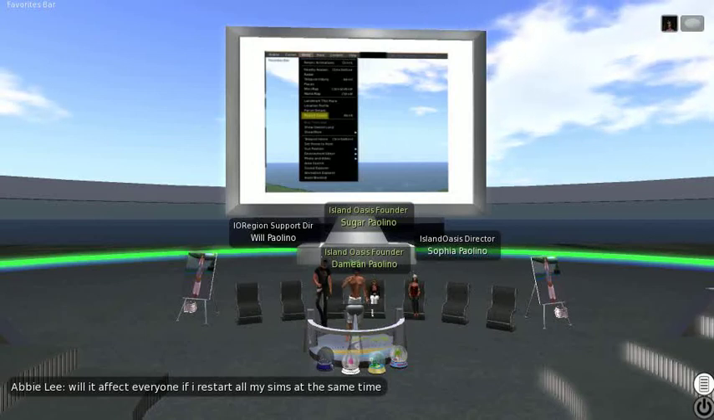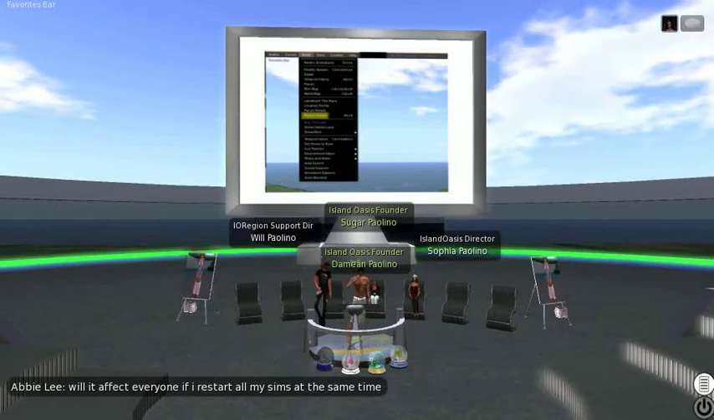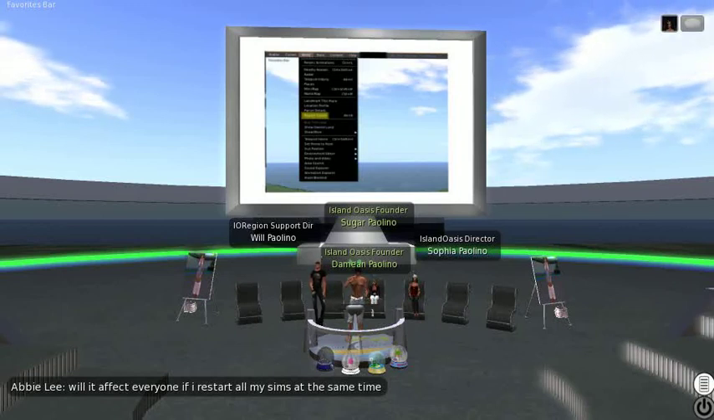Will it affect everyone if I restart all my sims at the same time? No, it shouldn't have any effect on anyone. Only the people who might be on your sims at the time, they would be affected.